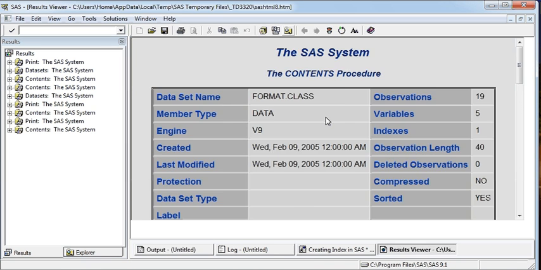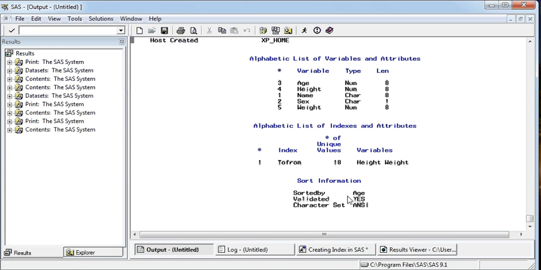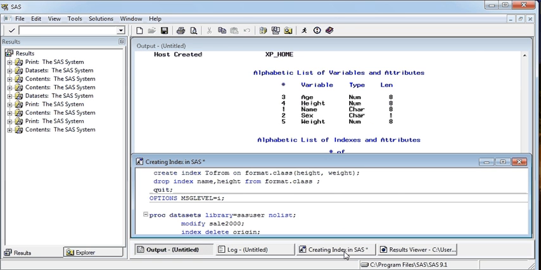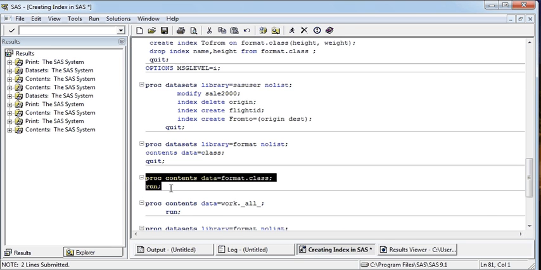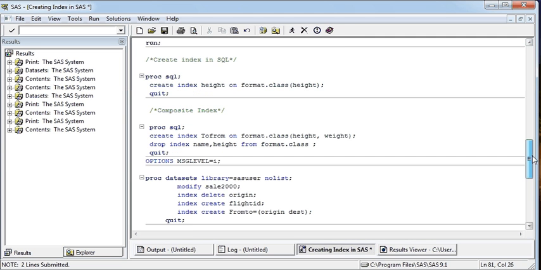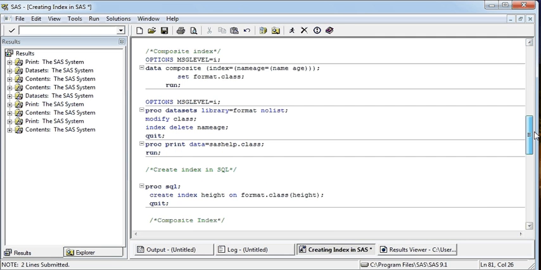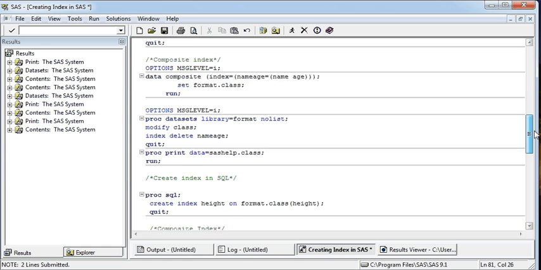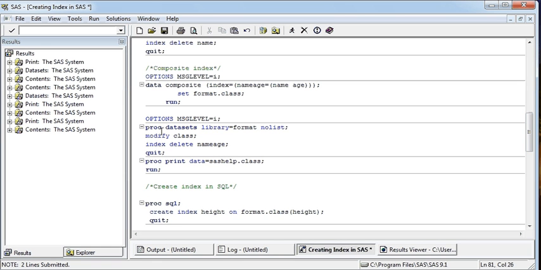So you can see here it has sorted by age, validated character sets, and the current index is, so we have created the index. And this content statement, I'm deleting this again because I'm going to use this in a different example. And now I'm going to delete this because I don't want to keep it.